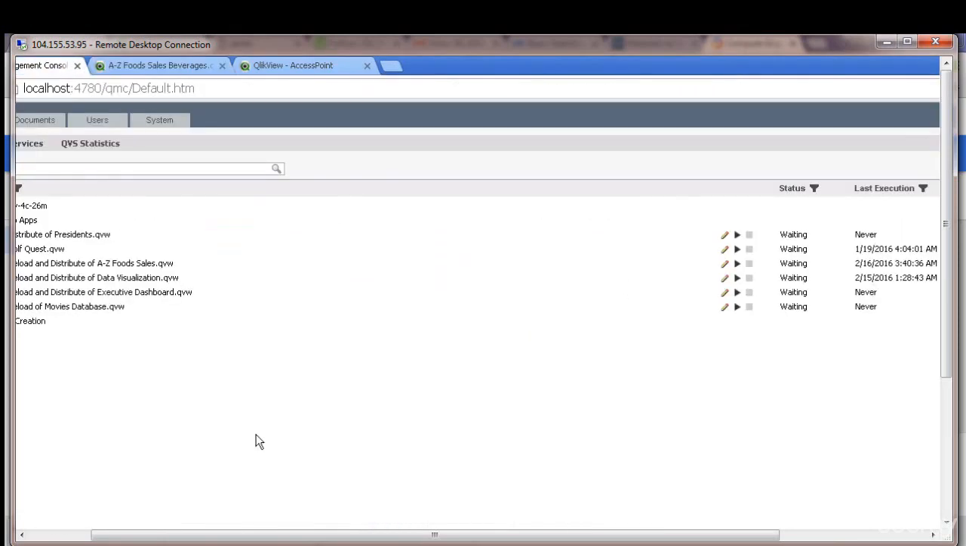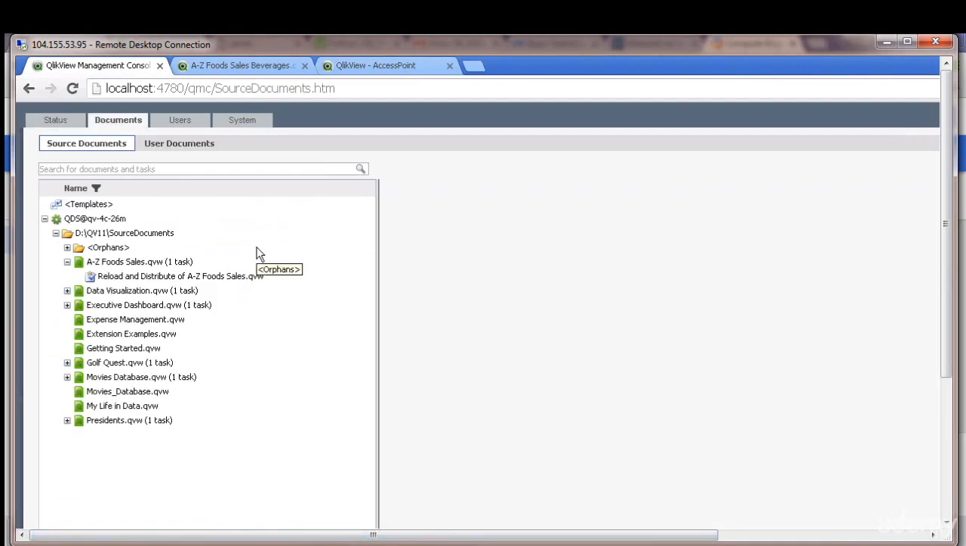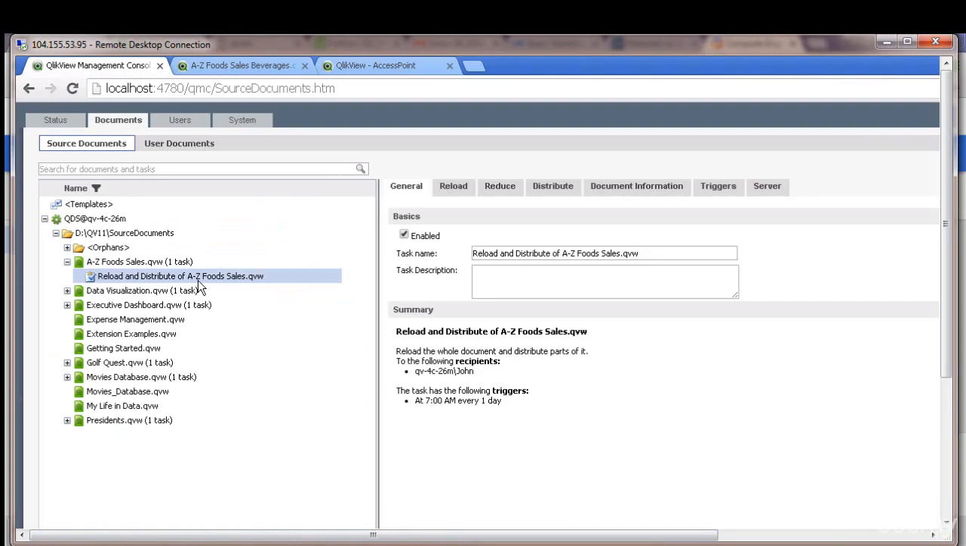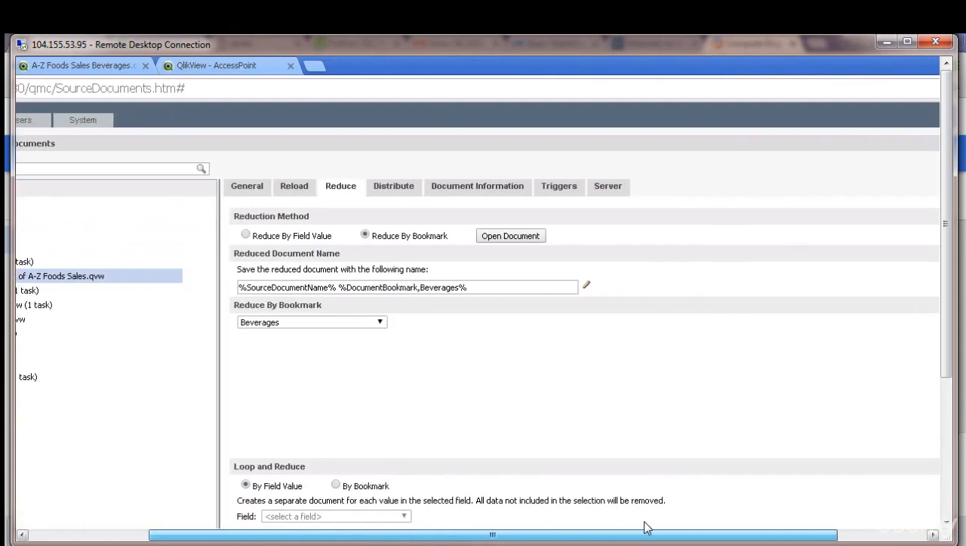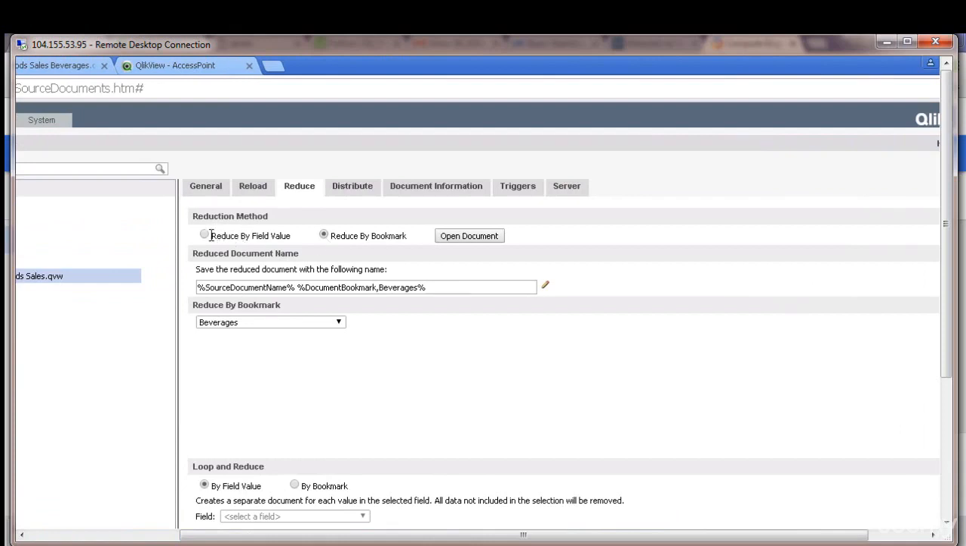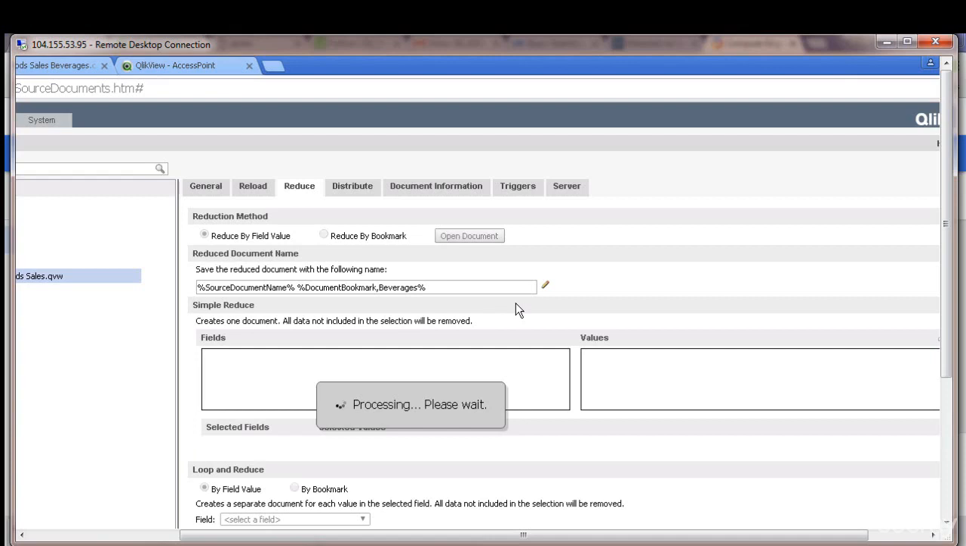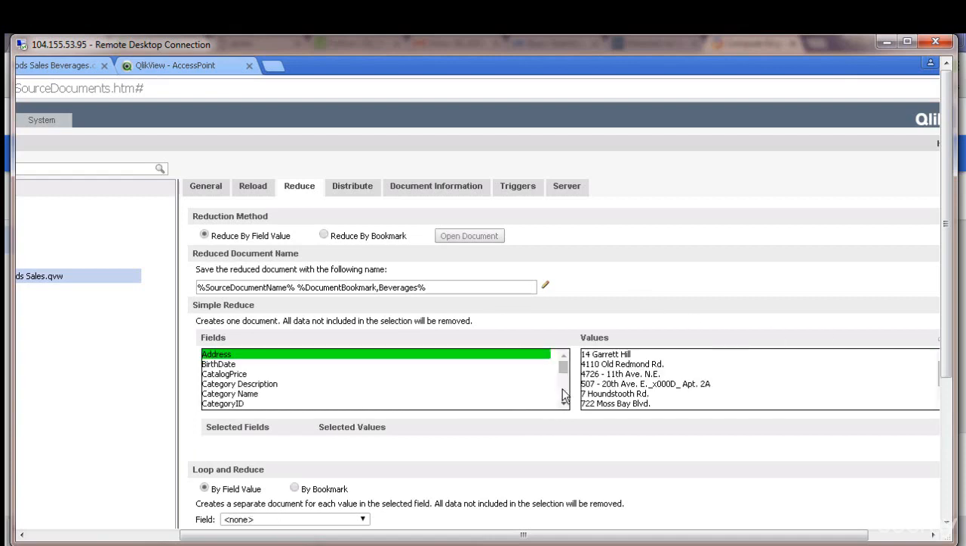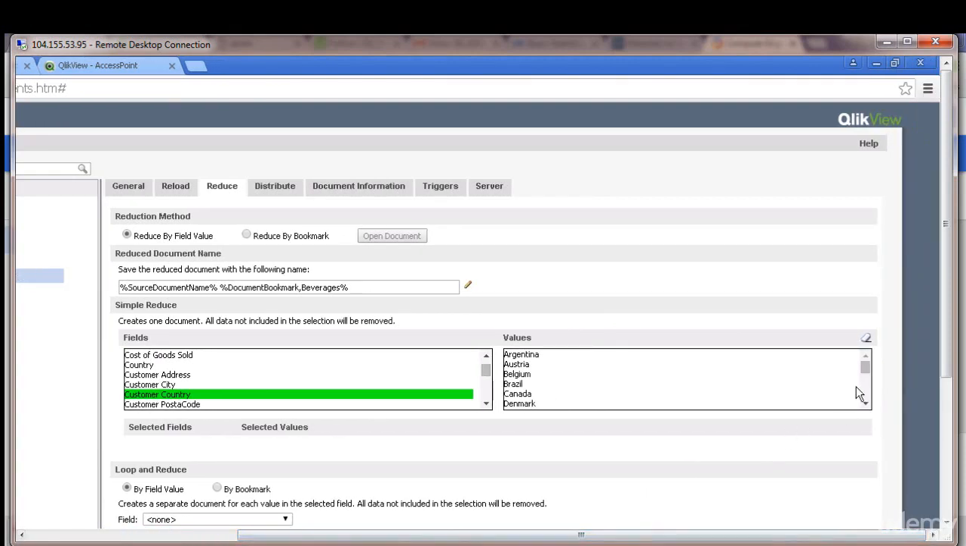Now let's get back to QMC and explore data reduction by a field value. So we'll select the same task. We'll go to the Reduce tab, and instead of selecting reduce by bookmark, we'll select reduce by field value. I'll click on open document again. So I do have a list of values. In this, I will select customer country, and I will select USA, UK, and Switzerland from the list of countries. So these are the three values that I've selected for customer country. And as you see in the selected field, it shows customer country and the values are Switzerland, UK, USA. So when the job runs, it will reduce this document for these three values.